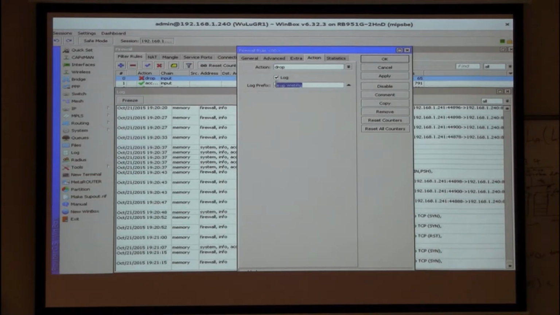Within your rules, when you start logging things, you can put a prefix in right here, which I just labeled drop webfig, because that is what we're doing.